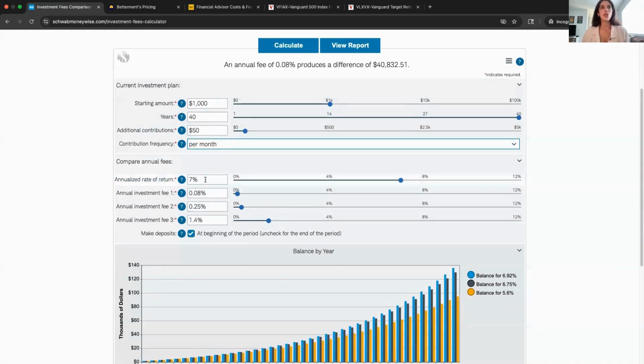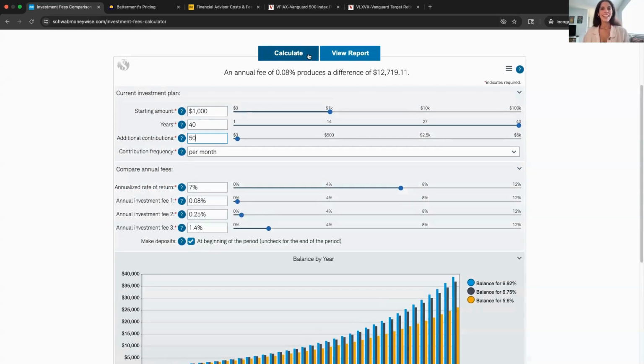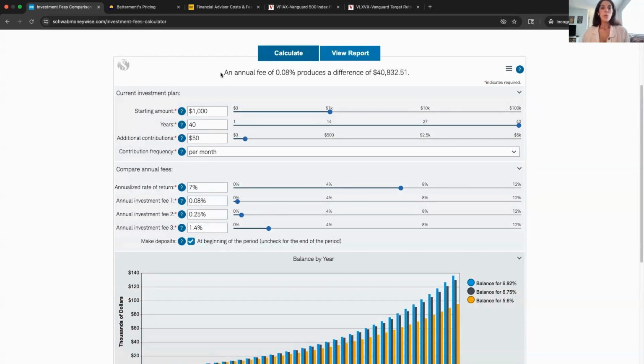And let's also assume an annualized rate of return of 7%. And you can click here for more information. Okay, let's calculate. So basically, what this is saying is that if you choose to go with the financial advisor that charges 1.4%, rather than a more passive target date fund that only charges 0.08%, it will cost you over $40,000 over your entire investing career.